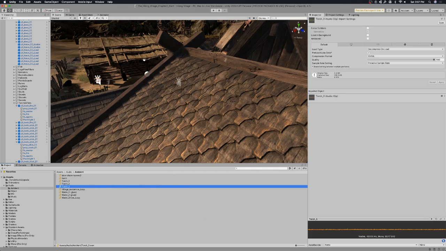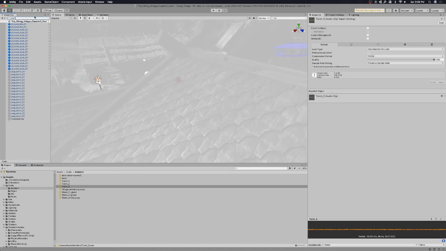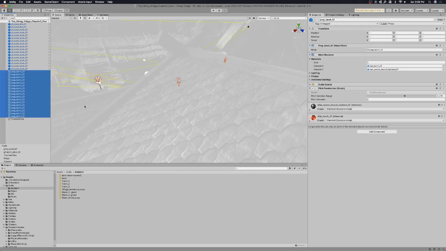Okay. So this project has a problem. Because I think it's an example project, it doesn't have a nice prefab for the torches. So what I'm going to do here is search for torch, and I have this. So I'm going to select all of them, and I'm going to drag this one to the audio source.